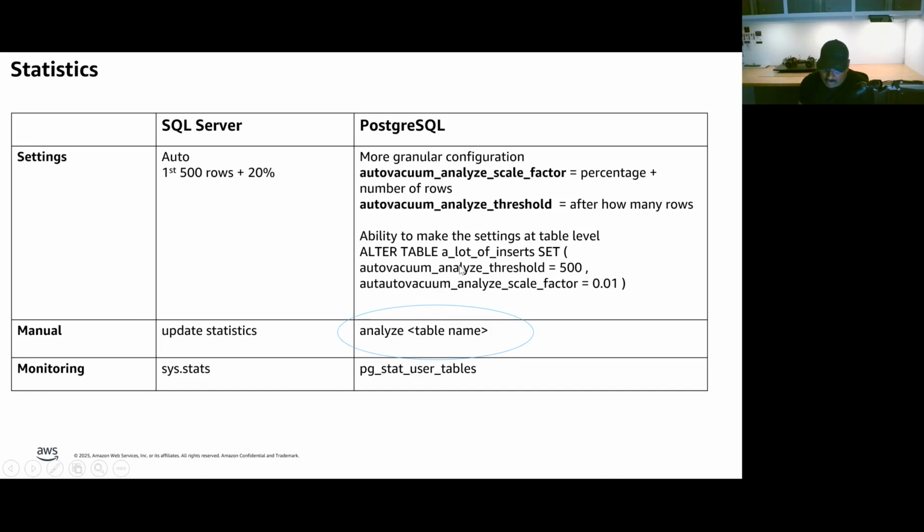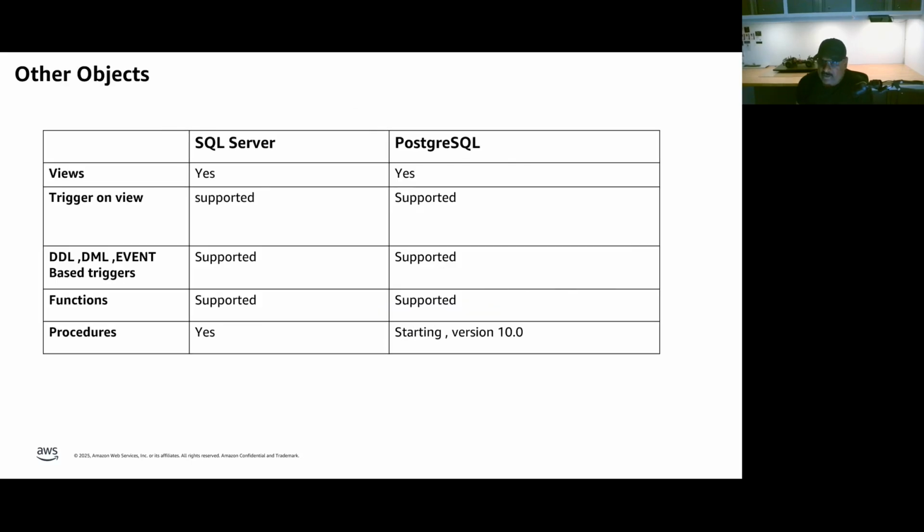And the command to update the statistics is UPDATE STATISTICS in SQL Server. But in Postgres, there is a command called ANALYZE. ANALYZE followed by the table name collects the statistics. And to monitor in Postgres, it is pg_stat_user_tables, because this is a very handy table. I will explain more about this table in the upcoming slide. But using this table, you can monitor when was the last time that the stats were updated across all the tables in your database. Right.